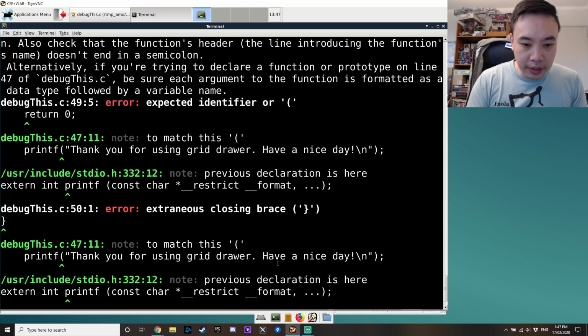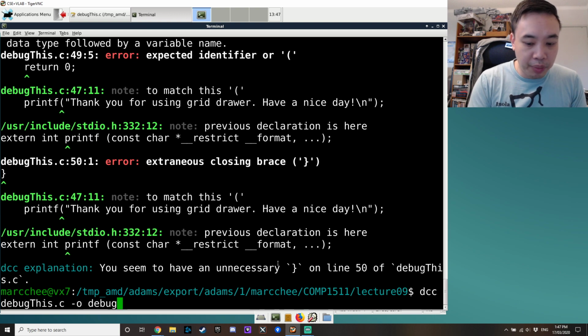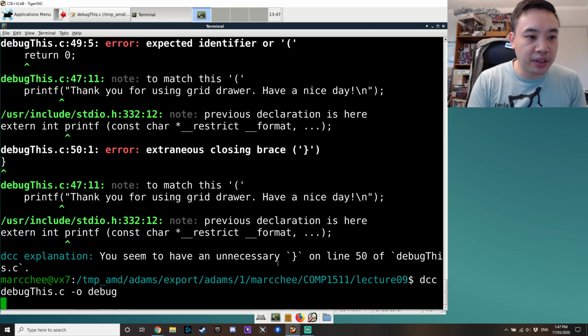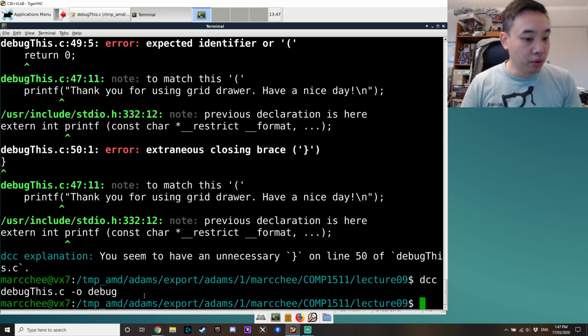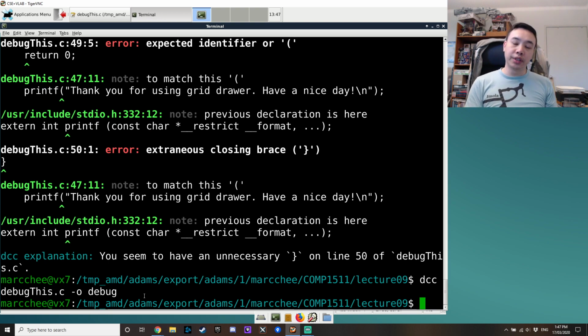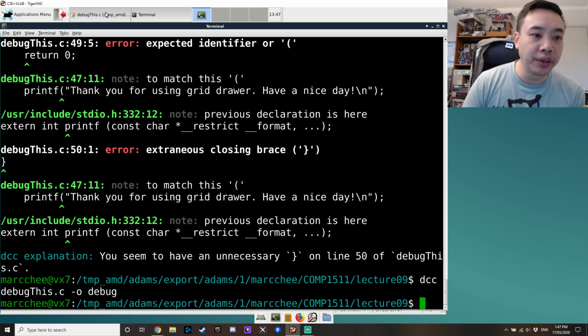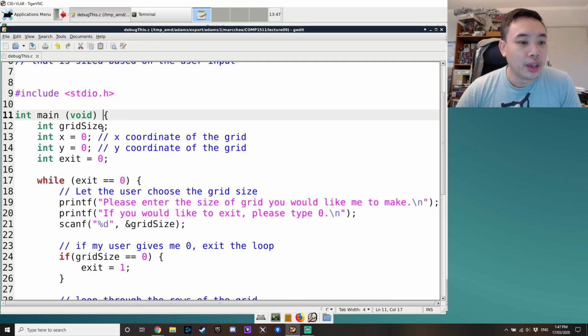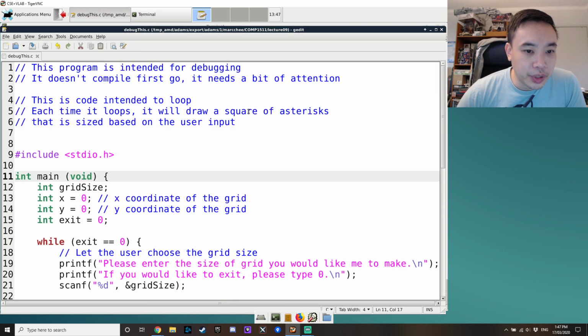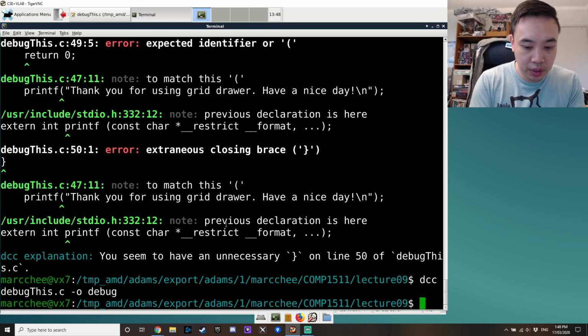So let us hop back in here and compile this again and see if that same error is still there. Ooh, no more errors. Okay, in this case, this means that my program at this point is syntactically correct. So my program, each time it loops, it will draw a square of asterisks that is sized based on the user input. So we can just have a look at this and see if it works.